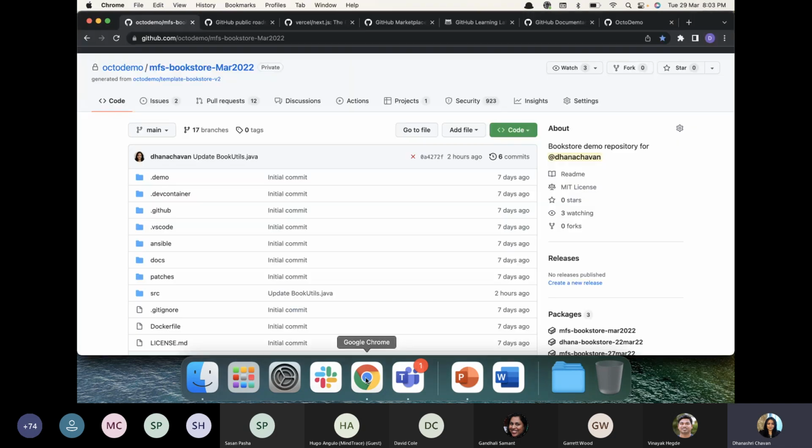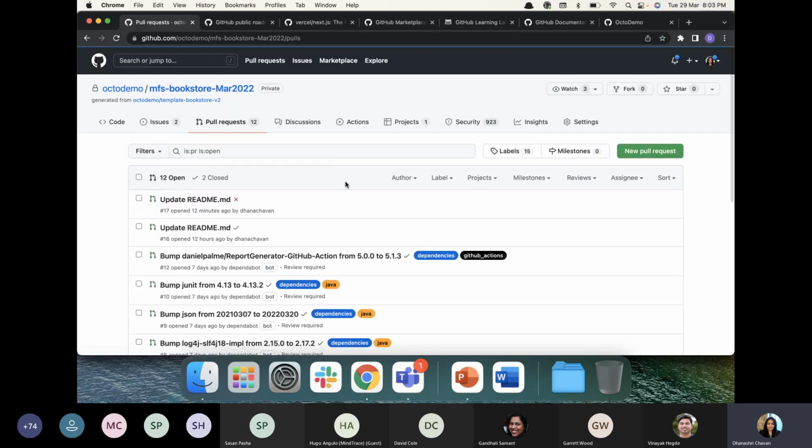I'm going to go back to my main page. Now, hey folks, to everyone who's joined, welcome to GitHub Enterprise session. We've covered the collaboration piece of GitHub Enterprise. Now, let's look at the automation piece, right?